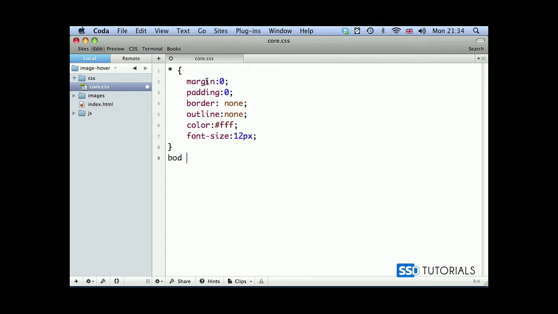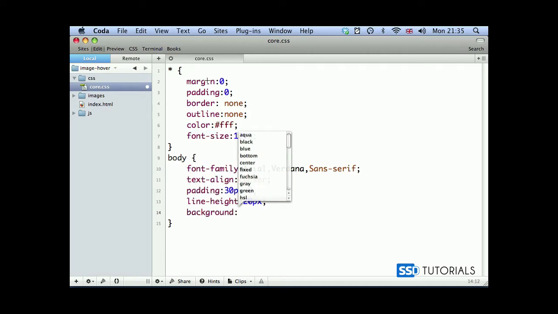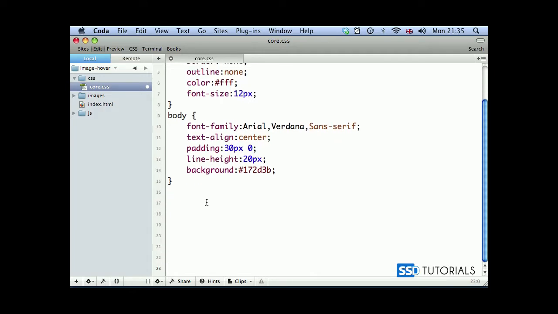Then we go for the body tag. And inside of the body tag, we're going to start with font family, which will simply use Arial, Verdana, and sans serif. Then we go for text align. Body will have center, padding 30 from the top and bottom, left and right 0. Line height, we're going to use 20 pixels, and background color we're going to set as 172D3B.